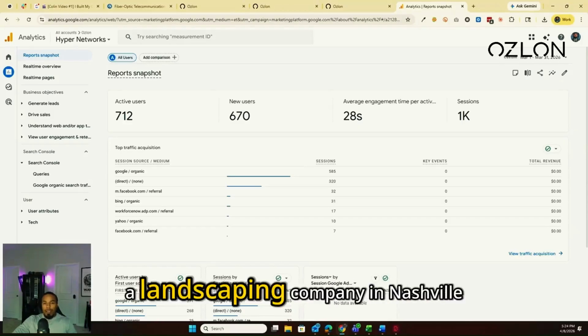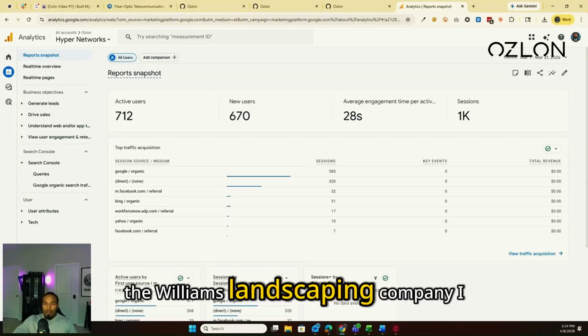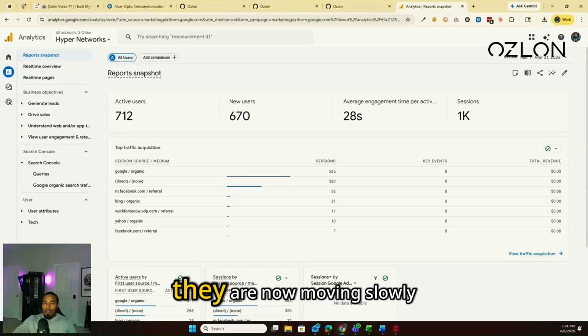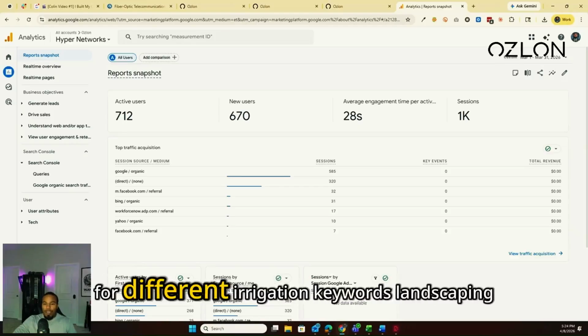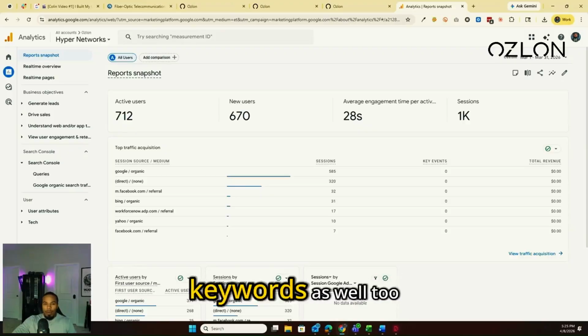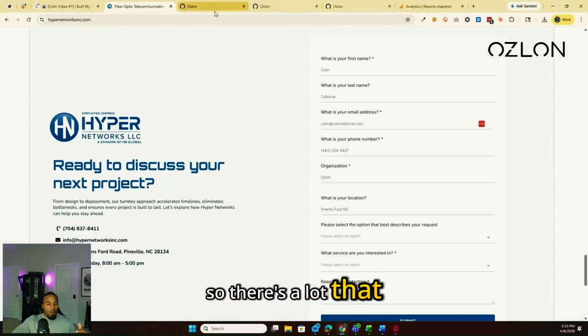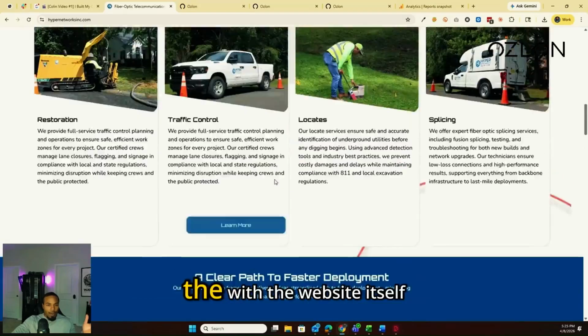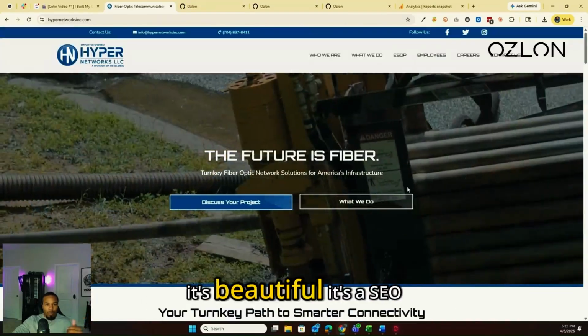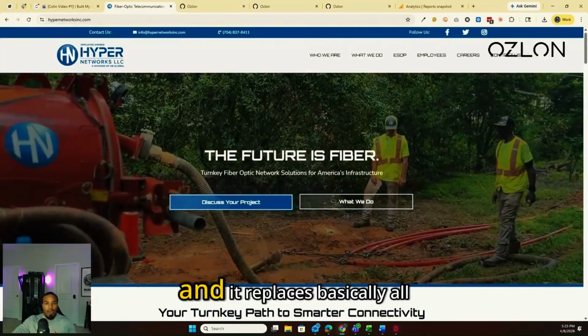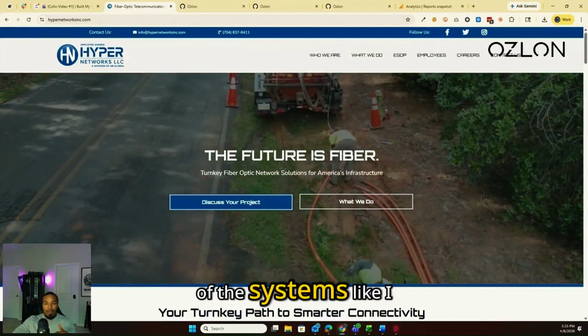Another client, a landscaping company in Nashville, the Williams landscaping company I was talking about, is now moving slowly up into the rankings of Google for different irrigation keywords and landscaping keywords as well. And this also points to the CRM. So there's a lot that we can honestly do, as you can see with the website itself. It's beautiful, it's SEO friendly, and it replaces basically all of the systems, like I said.